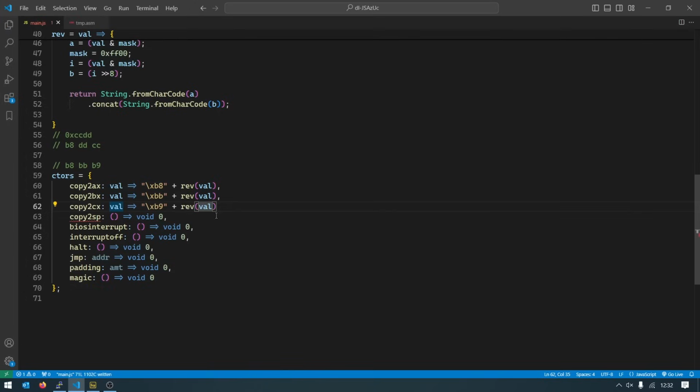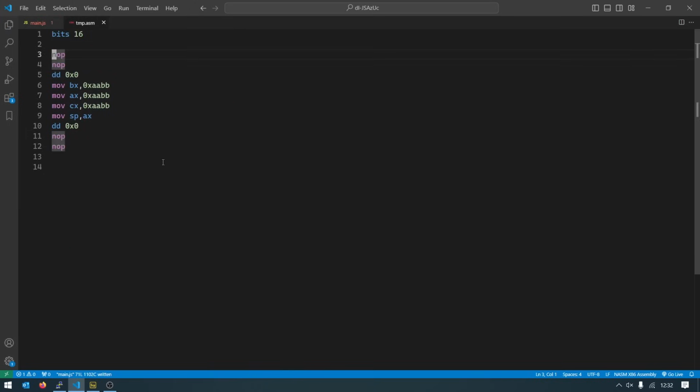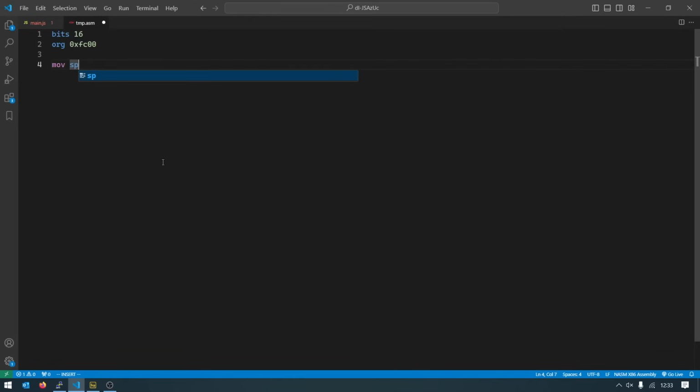Okay, what about the copy to SP? Let's go back to this and let's do stuff a little bit differently. I'm gonna set the org to 0xFC00, and I'll explain that in a little bit. But first we want to figure out this move. So what we want to do is we want to move into SP AX.